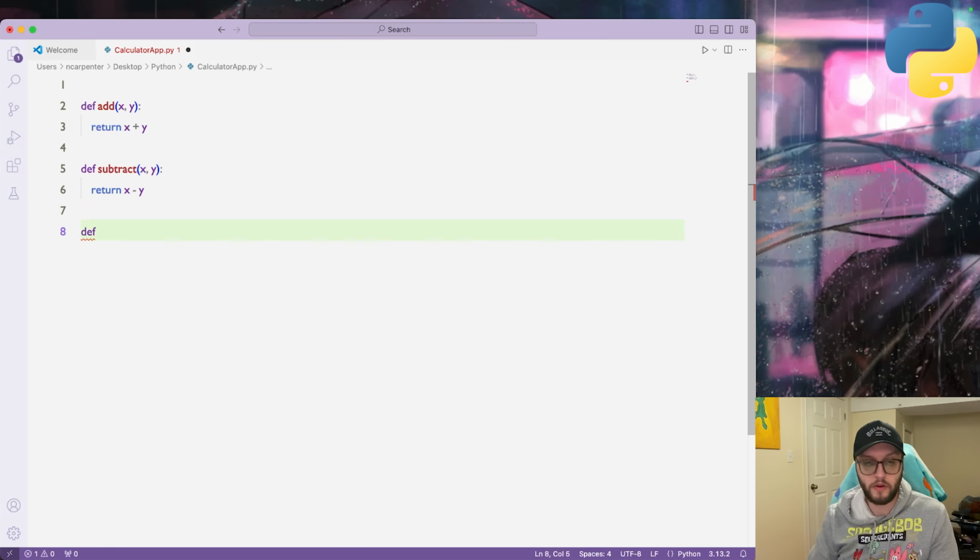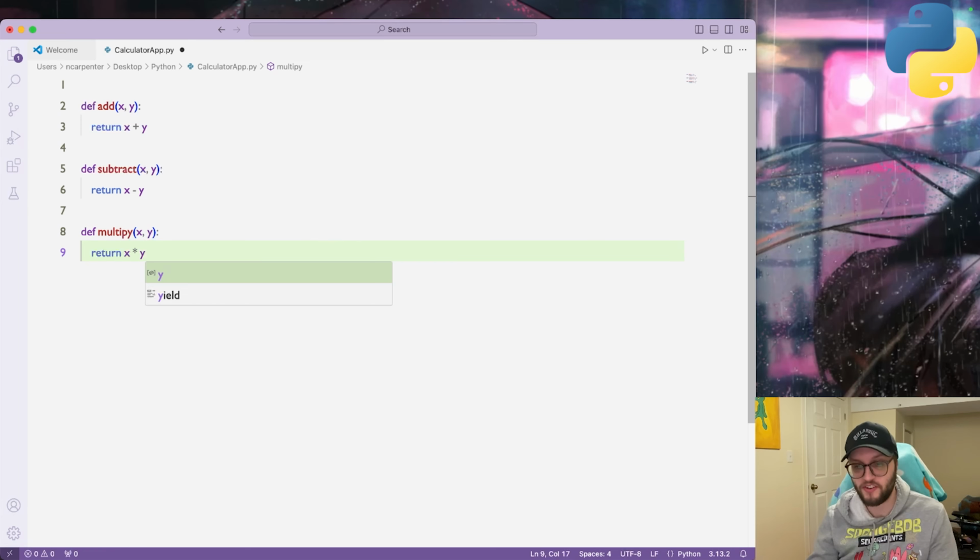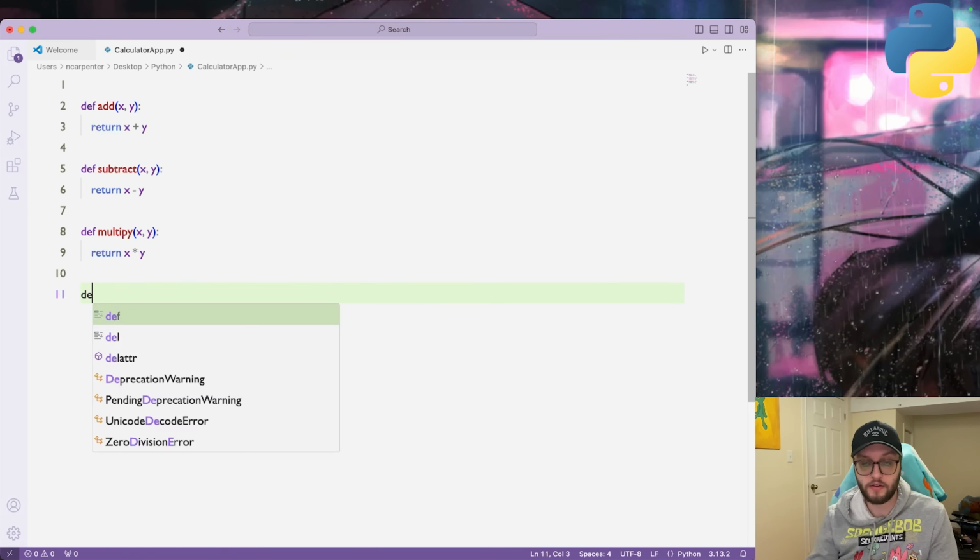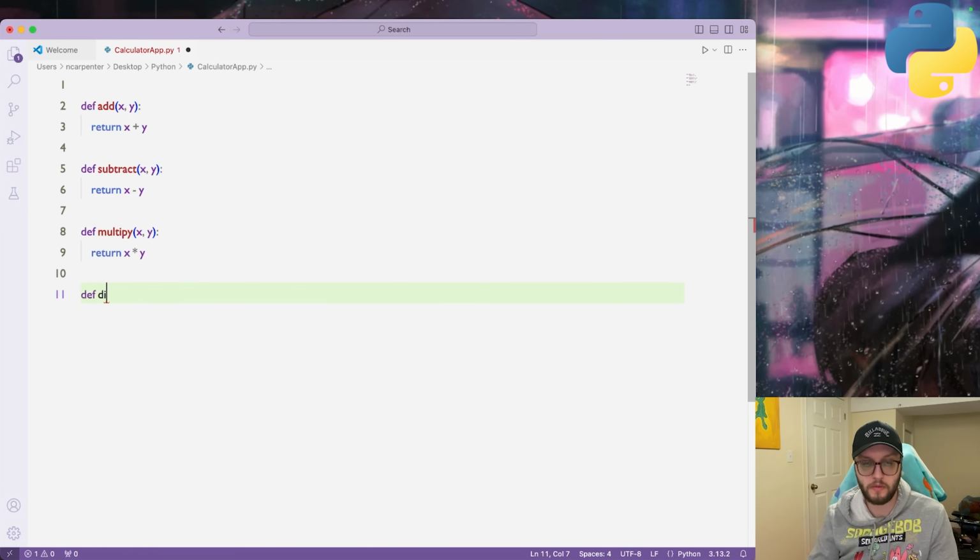Let's also do multiplication. Let's call this one multiply. It's going to have that X value, that Y value. We'll return the X, and for multiplication, you can use Shift 8 on your keyboard for the asterisk. We can't really use the kind of X that most people use for multiplication here. And then let's also do division as well. So we'll call this one divide. So X, Y, our colon, and we'll return X, and we're going to do the slash here, Y.